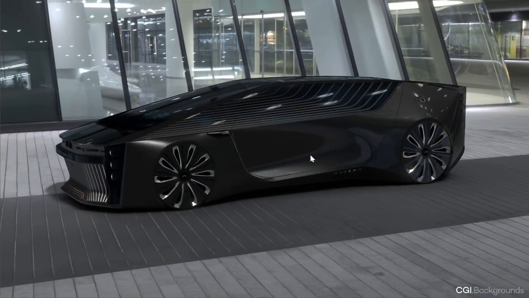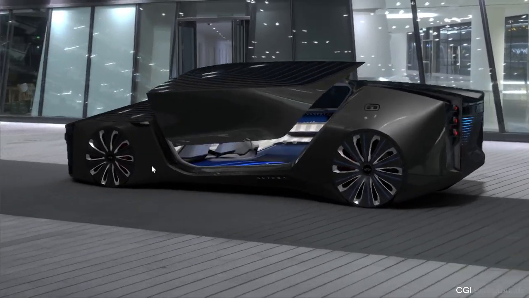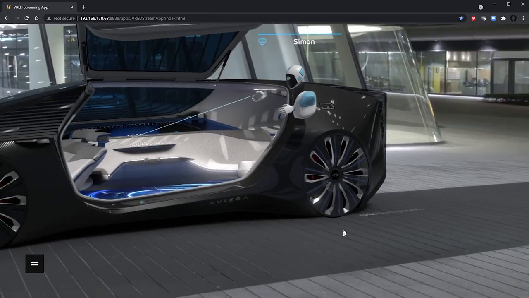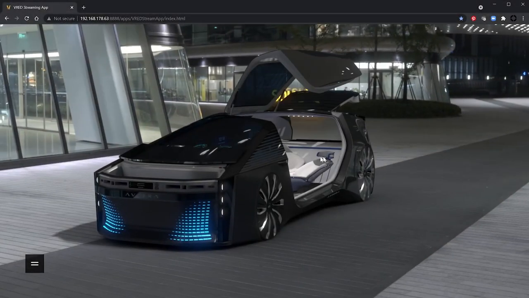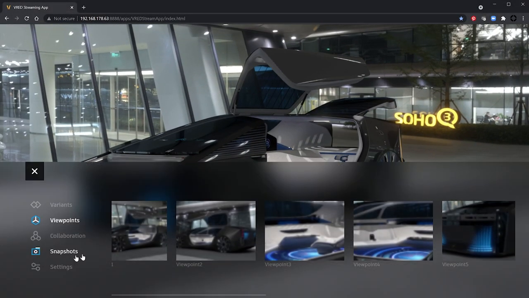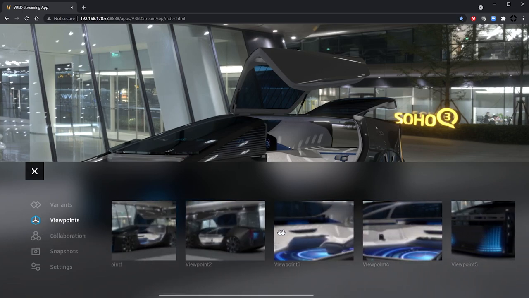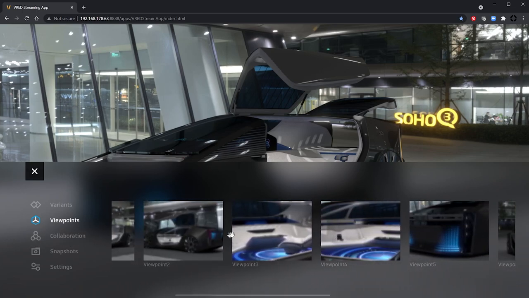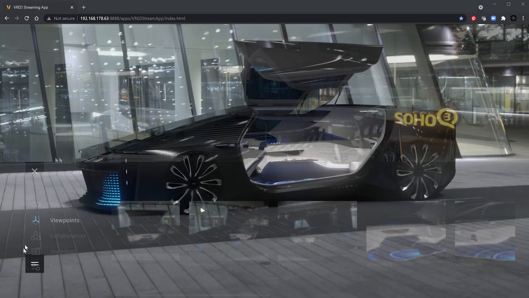In VRED 2022.2, we added several new features, which help you in your visualization process to get more efficient. We improved our streaming app and added a scroll bar to the UI. This indicates off-screen options and helps getting a better orientation.